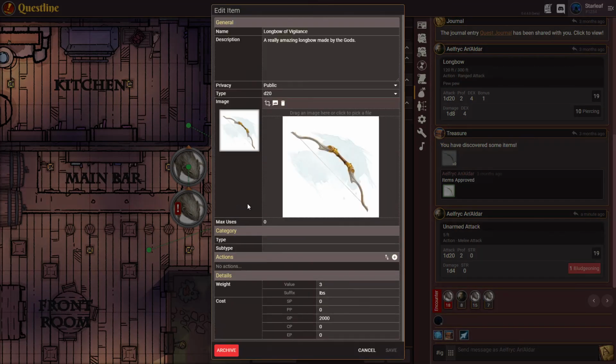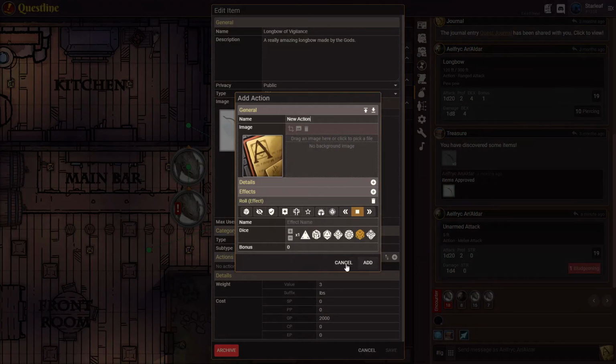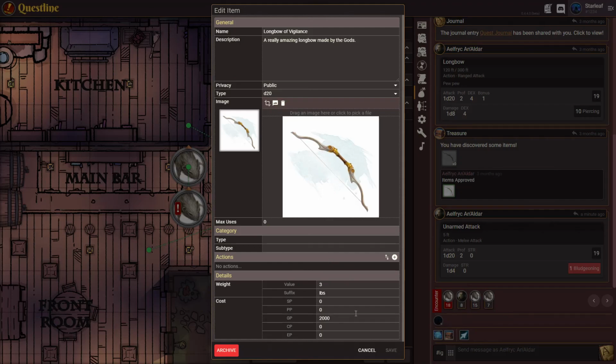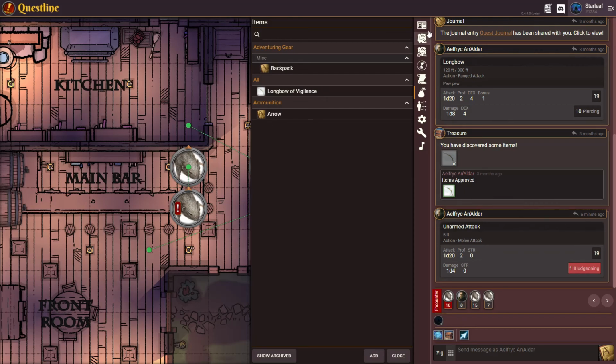And then finally, items can now actually have attacks as well, or maybe special effects. And so from here, you'll see a new section down here called actions. And just like on your character sheet, you can add an action, you can do all that kind of stuff, and it will let you very easily create a new action for your item. And this can be accessed from both here in the item itself, as well as from your character sheet and any character sheet that has the inventory attached to it.